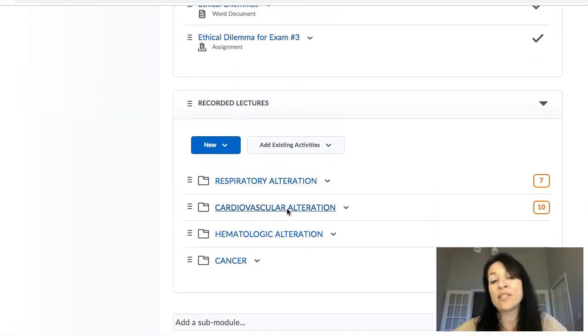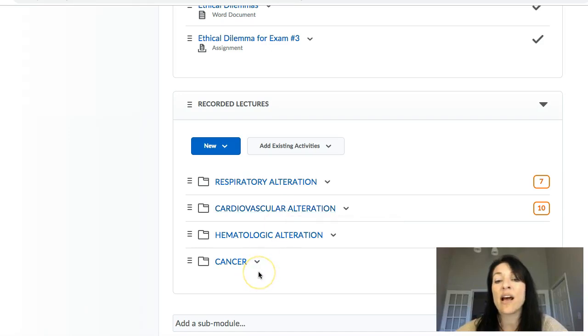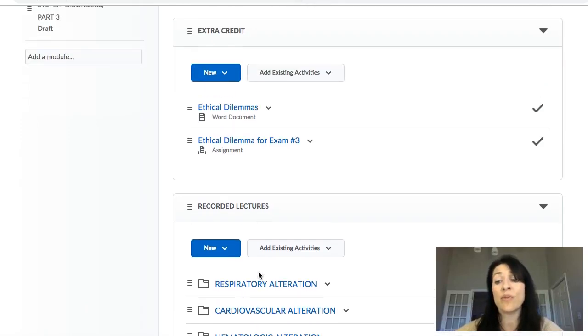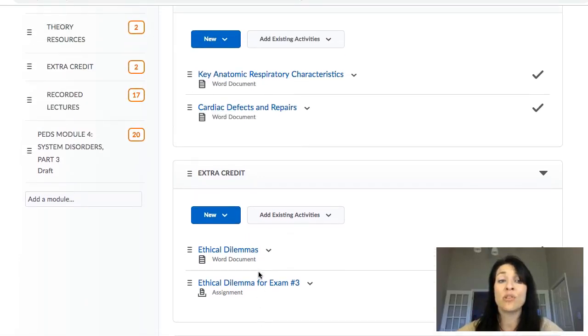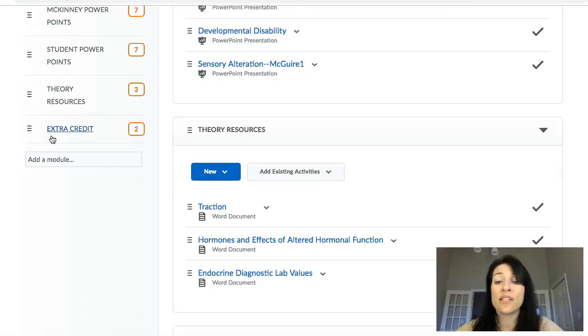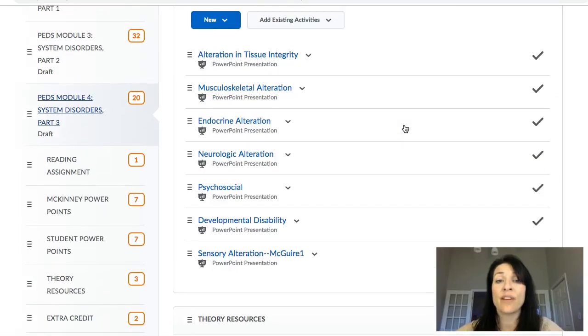The reason this one's not open is, as you can see, I only have the respiratory and the cardio done, which was a huge undertaking itself. I still have hematologic to finish, and then the cancer chapter. Once I finish those recordings, I will get it open to you guys. So bear with me. I'm working as quickly as I can to get those done so that you have those available to you.